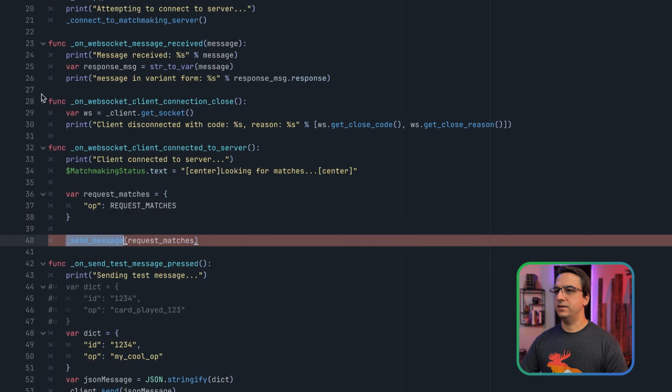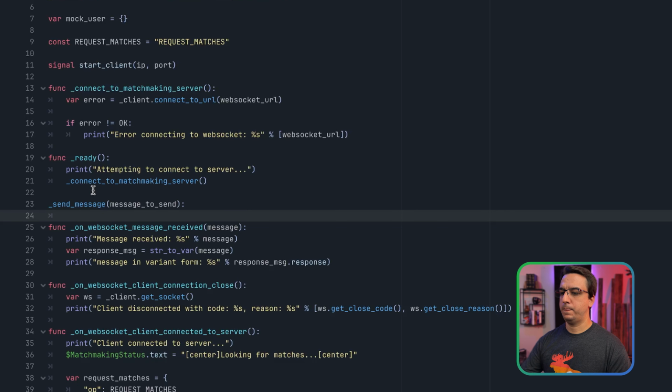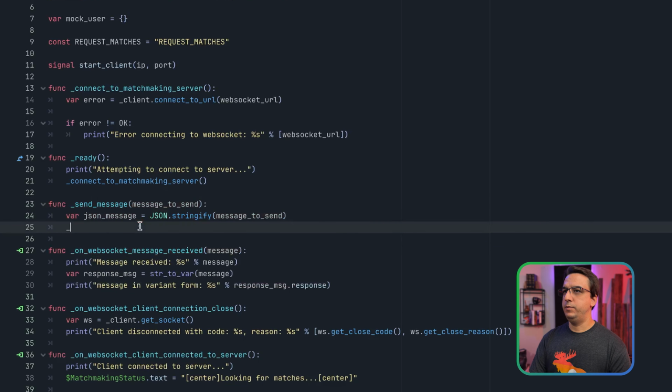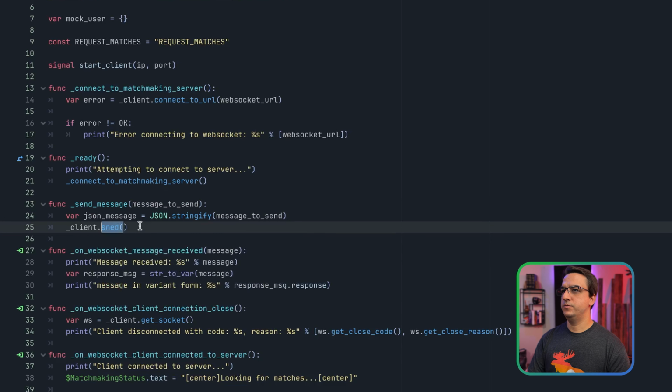Let's build out this send message function. Let's stick the send message function right here, message to send. Since we're sending a dictionary, we can JSON stringify this message so that our Lambda server can easily process that JSON data. Then because we have a WebSocket client, we can send the message.